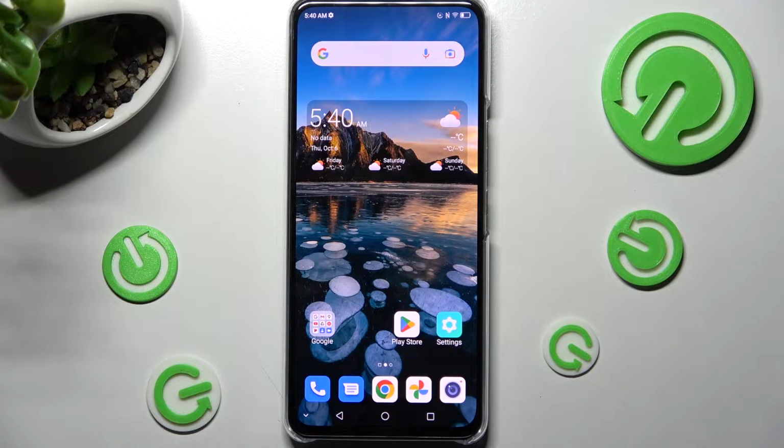Hi! In front of me is ZTE Axon 30, and today I would like to show you how you can check all specifications of this device.